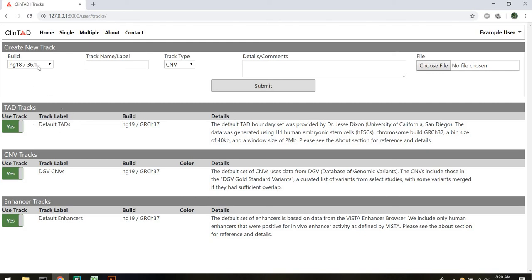So to make a new track, we would fill this section out. So first we choose the chromosome build we want. We make a name for our track. We choose the correct track type that we're making. And then we enter some details about the track so that we can remember what it is later.